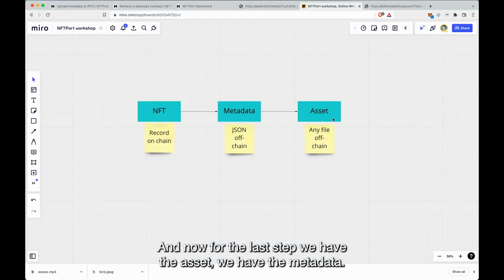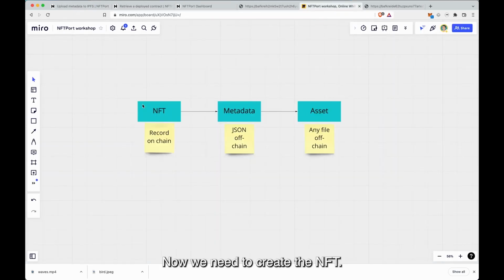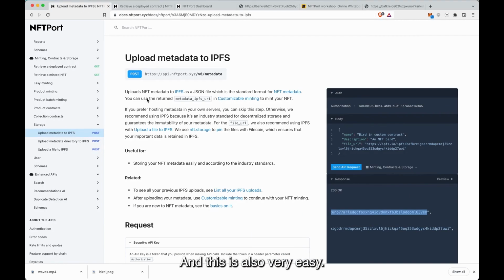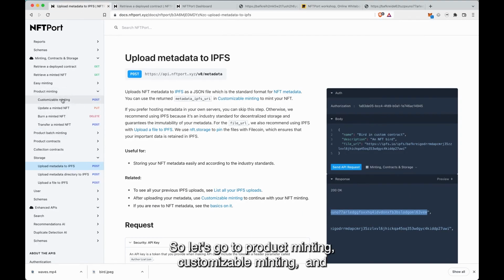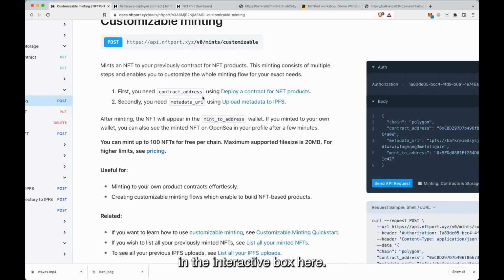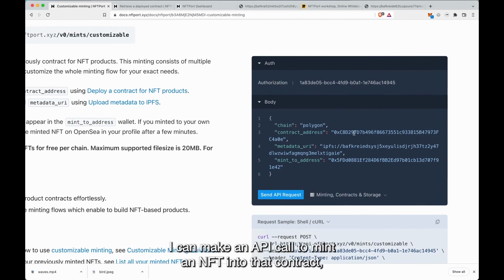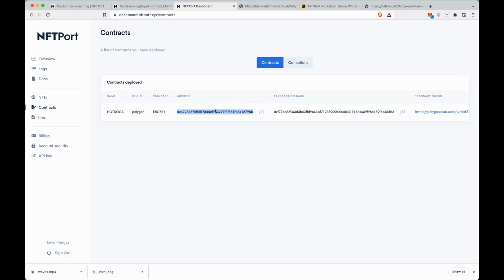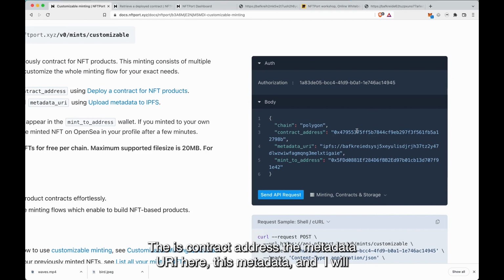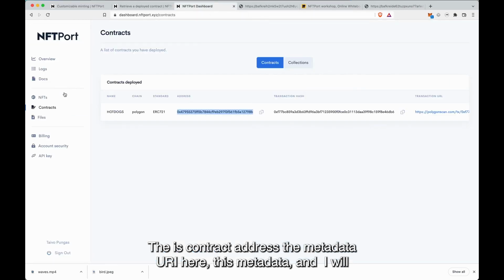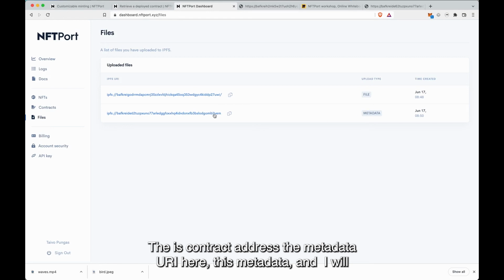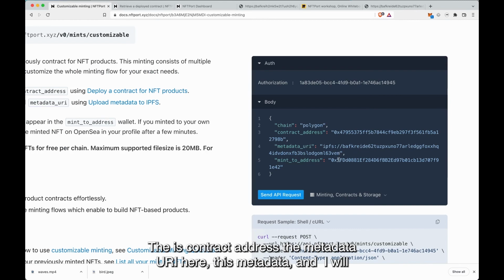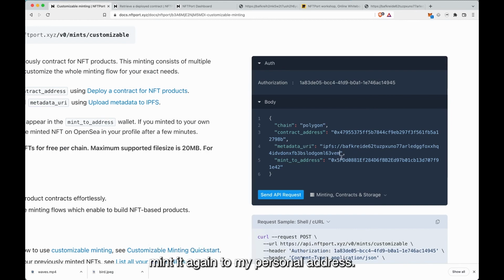And now for the last step, we have the asset, we have the metadata. Now we need to create the NFT. And this is also very easy. So let's go to product minting, customizable minting. And in the interactive box here, I can make an API call to mint an NFT into that contract, which I had previously deployed. So let me find the contract address here. This is the contract address. The metadata URI here. This is the metadata. And I will mint it again to my personal address.